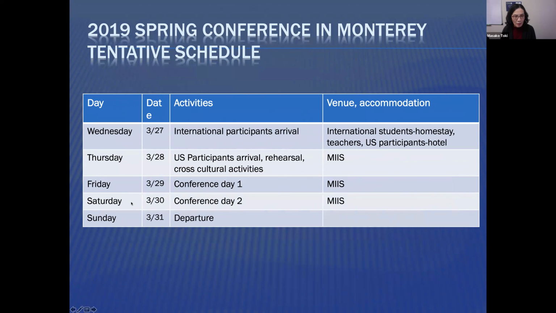And Saturday, March 30th, conference day 2. In the afternoon, you will have some excursion, hopefully to the aquarium. And on Sunday, international students and most of you will be leaving.